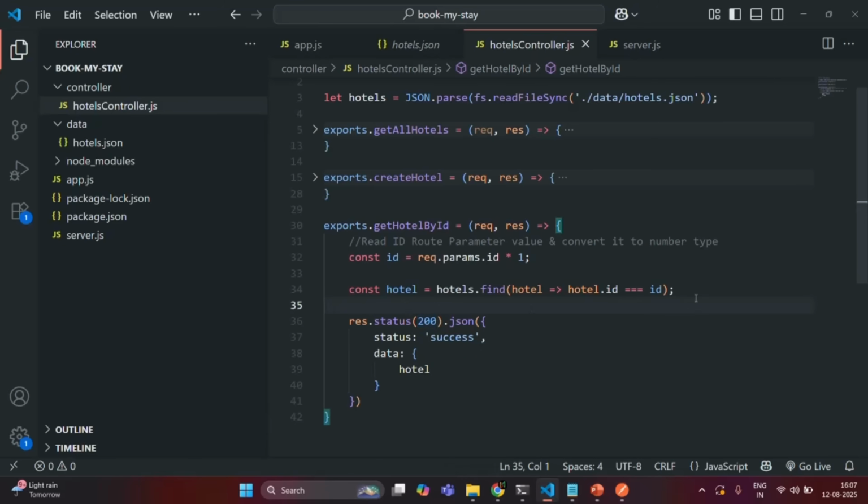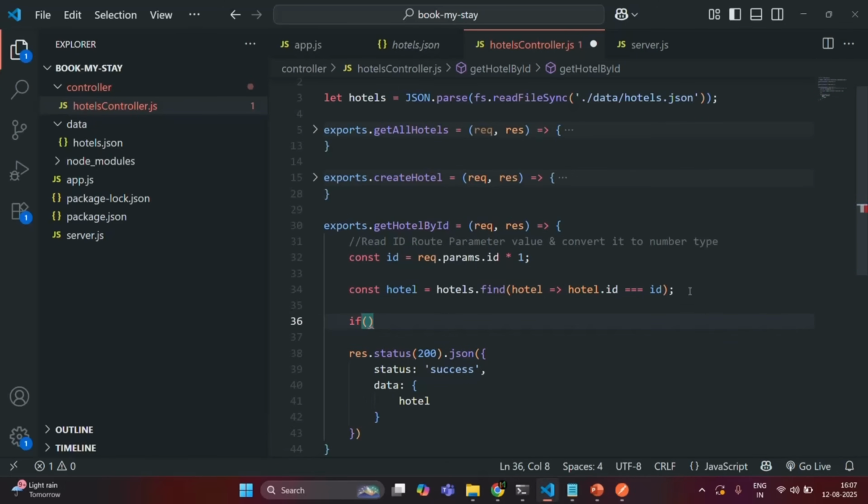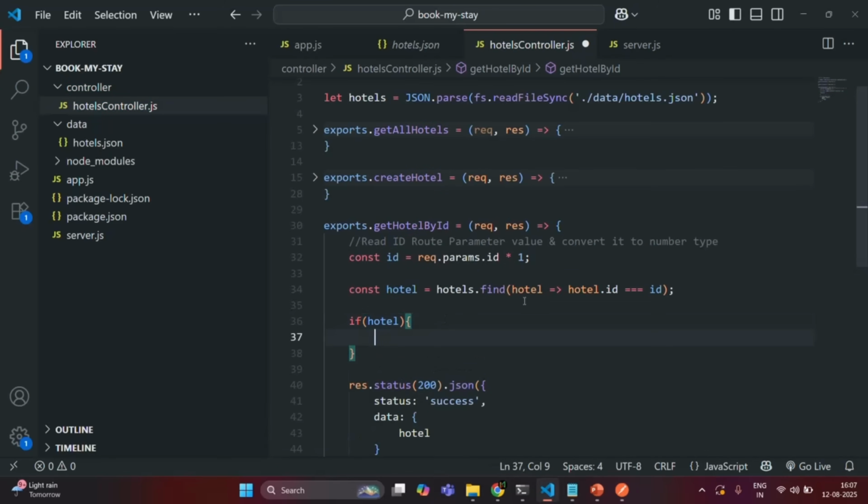So for that, before sending this response, we are going to check if this hotel is storing a truthy value. Remember that the find method is going to return undefined if it is not able to find any hotel object with a given ID. So this hotel will be assigned undefined, and undefined is a falsy value. So here I'll use the not operator to convert it to true, and if this condition is satisfied, that means we have not found any hotel object with the given ID.